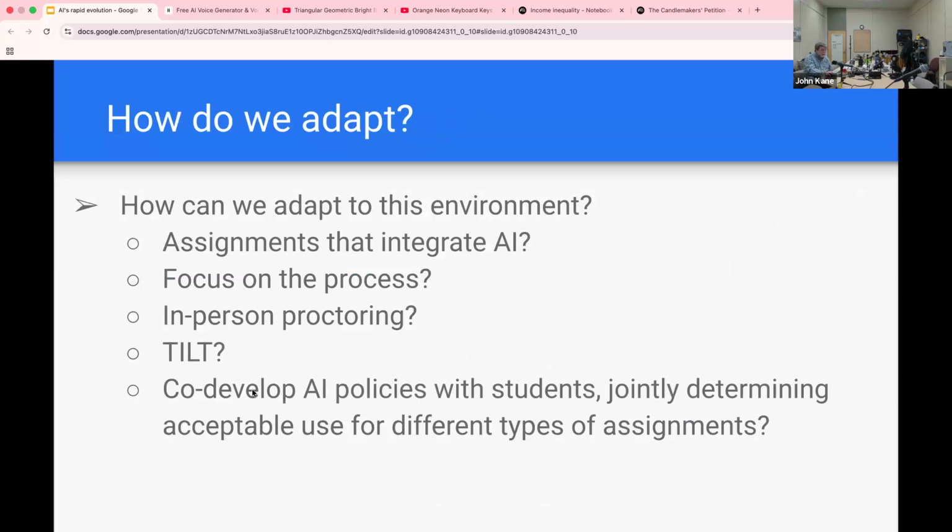And these are just some things we should think about, and we've talked about these in some other workshops, but these are just things to think about in response to this. How are we still going to have assessment integrity?